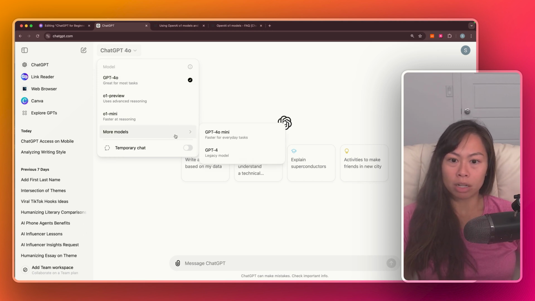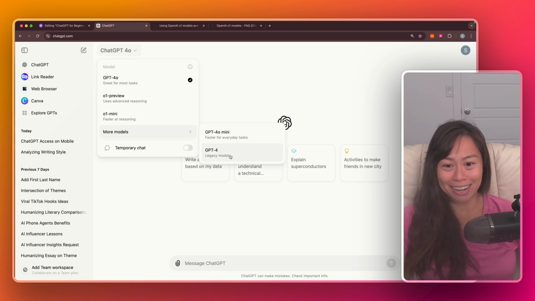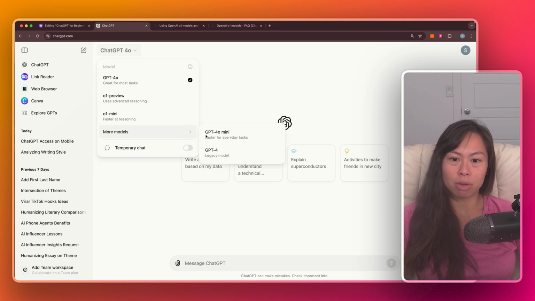But if you want to see more models here, you have 4.0 mini as well as GPT-4, which is now considered the legacy model, which is so funny to me because I remember when GPT-4 just came out. So the most important thing to know is that each model is optimized for different tasks. So it is useful to know which one you should use to help you get the most out of your interactions. So GPT-4, even though it's a legacy model today, when it first came out, I found it substantially more capable than 3.5 for a wide variety of tasks: problem solving, creative writing, content creation, etc.